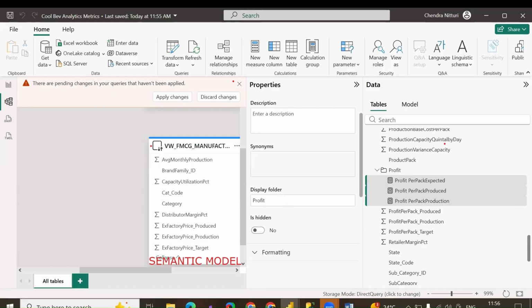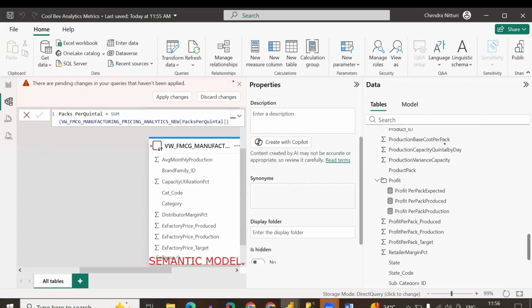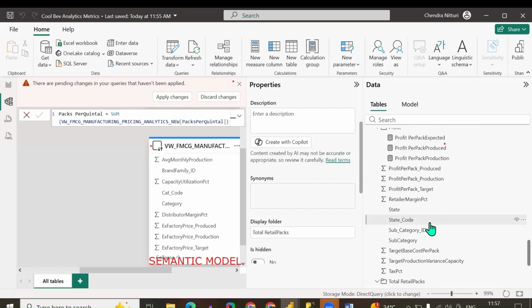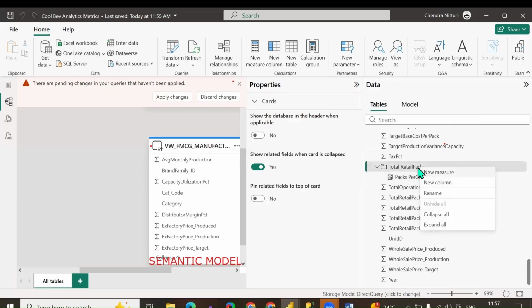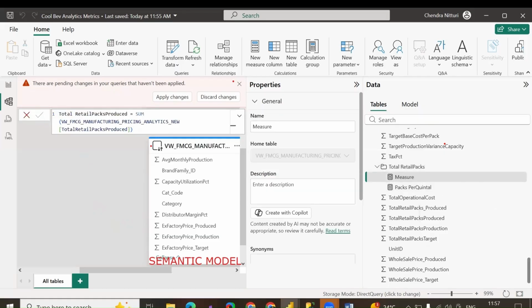Next one, total retail packs produced. Okay, packs per quintal. So whatever we have. So new measure, pack per quintal. So let me give the name as display folder, total retail packs. Okay, where is that total retail packs? Yeah. So here we can go for creating another one, that is total retail packs produced. New measure.